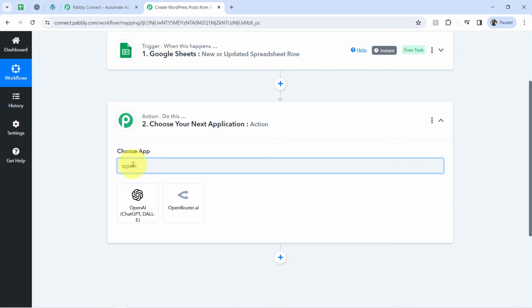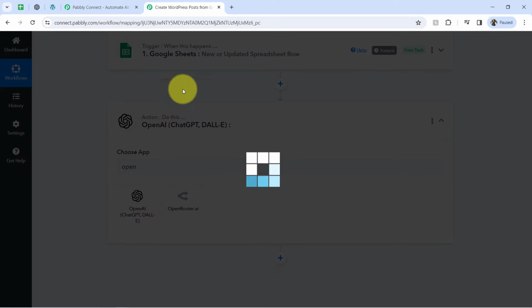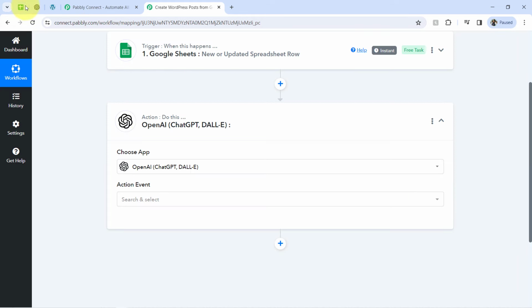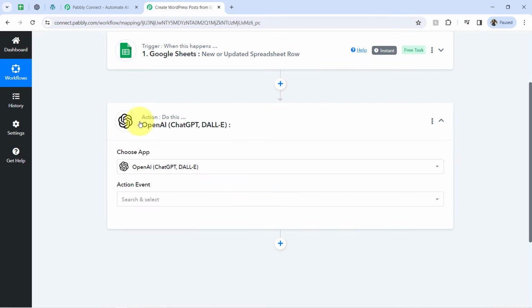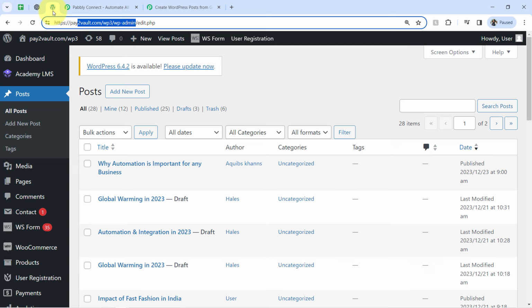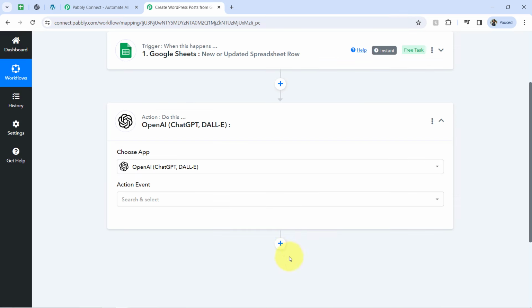So according to my use case, I'm selecting the same. Remember, our use case was to get the article writing topic from this sheet and generate the article using OpenAI application. So that is why as an action application I have selected the same, and further I want that the same article should be live on my WordPress application.